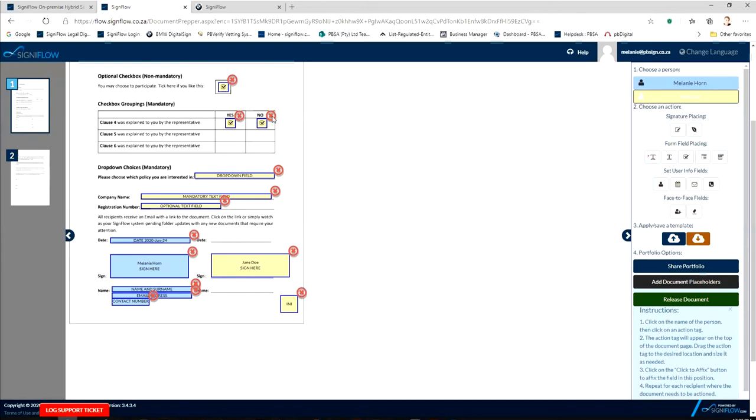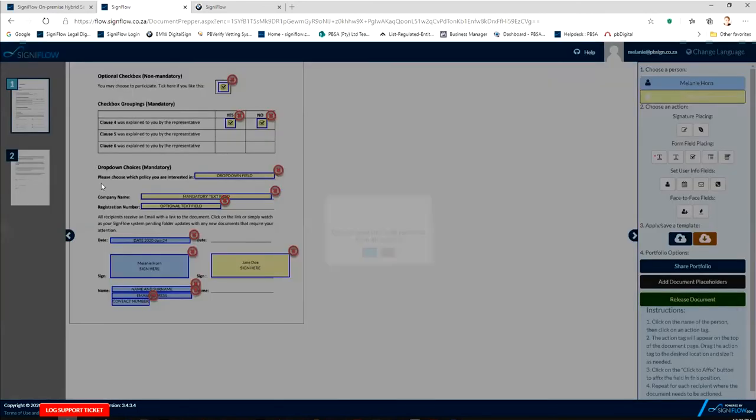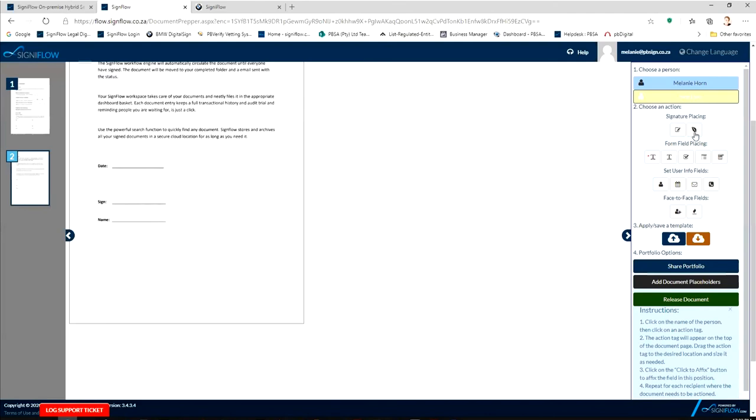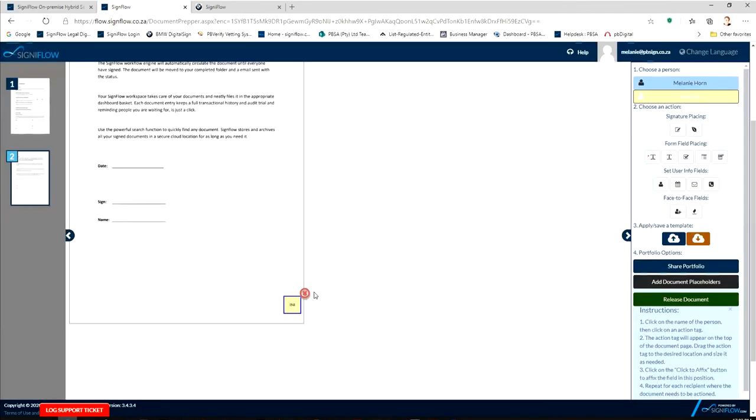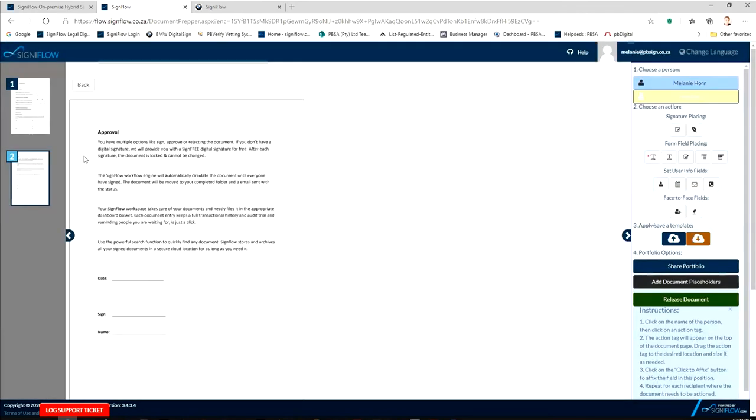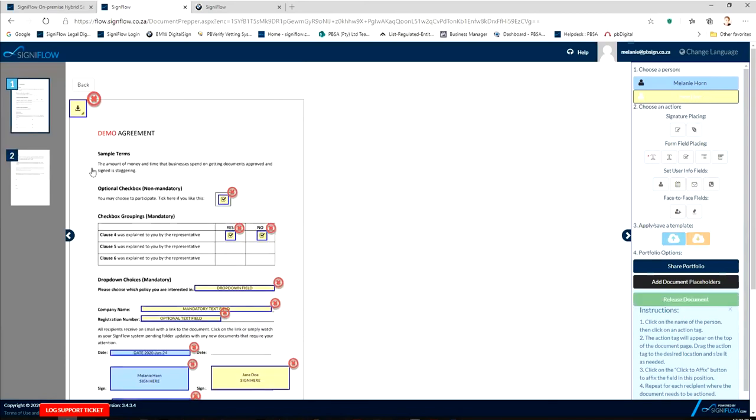So if I want to say that Jane Doe must sign on page 1, but she only needs to initial on page 2, I would be able to only apply that initial to that specific page. Or if I want Jane Doe to actually initial next to a paragraph, I don't want her to initial each page, but she only must initial to that paragraph, I can allocate it to there. So there's many various options how you can configure the doc prepper template.